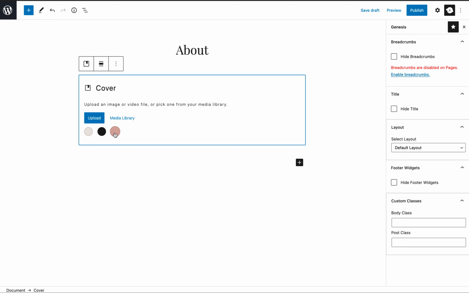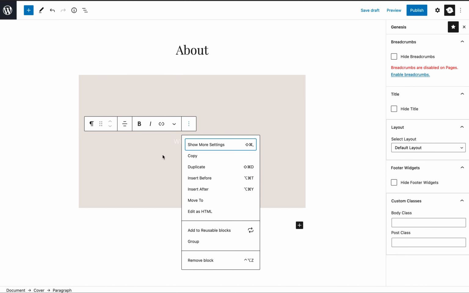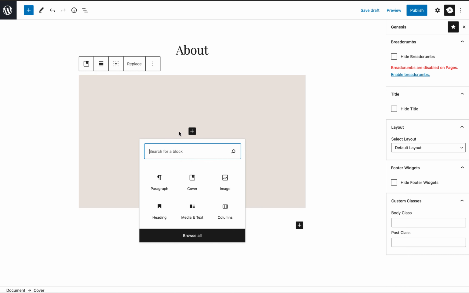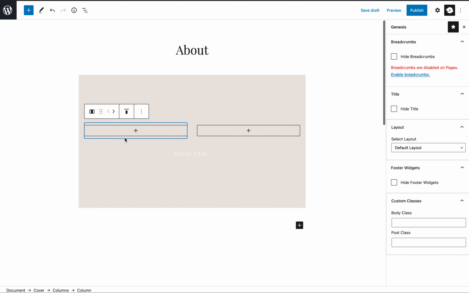And you can choose any of these colors if you like. I'm going to choose this light tan color. And then from here, we also want to add, oh, there it is. Okay, I want that plus icon, and I'm going to type in columns. I'm going to click here because I already have columns, but if you don't see columns, just type it in here, and then you can click on that block. I want to use a column that has 2, and it's going to be 50-50.